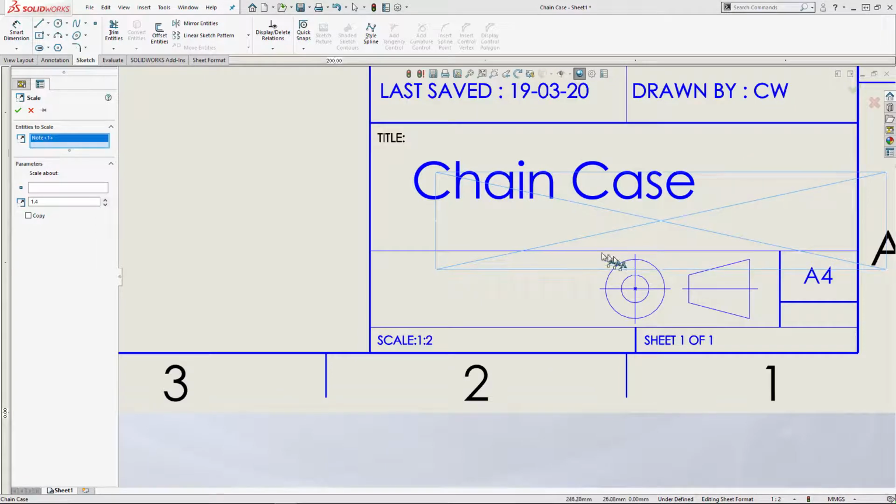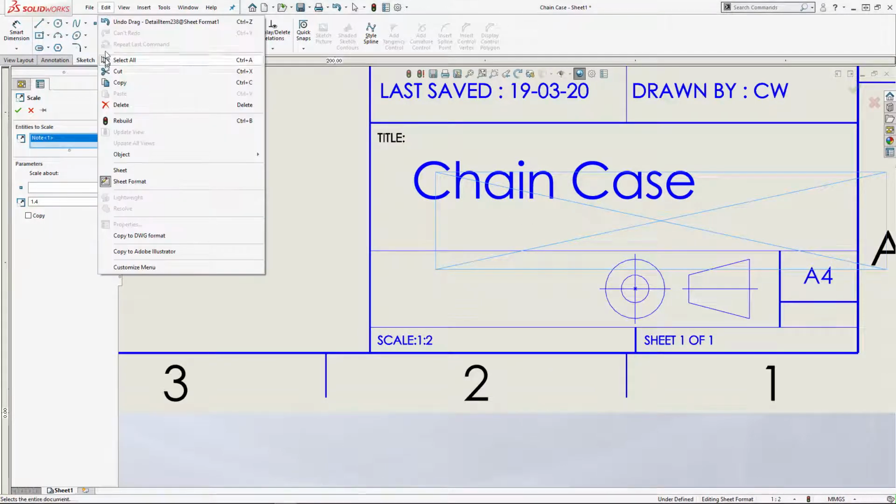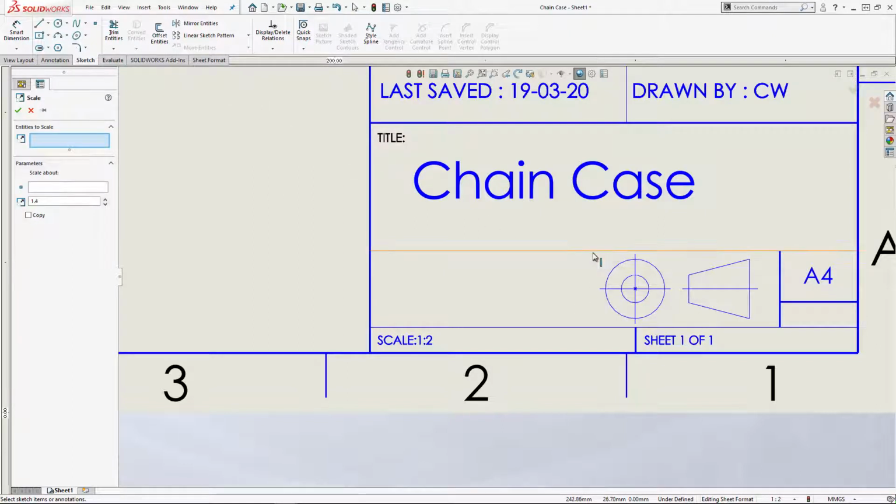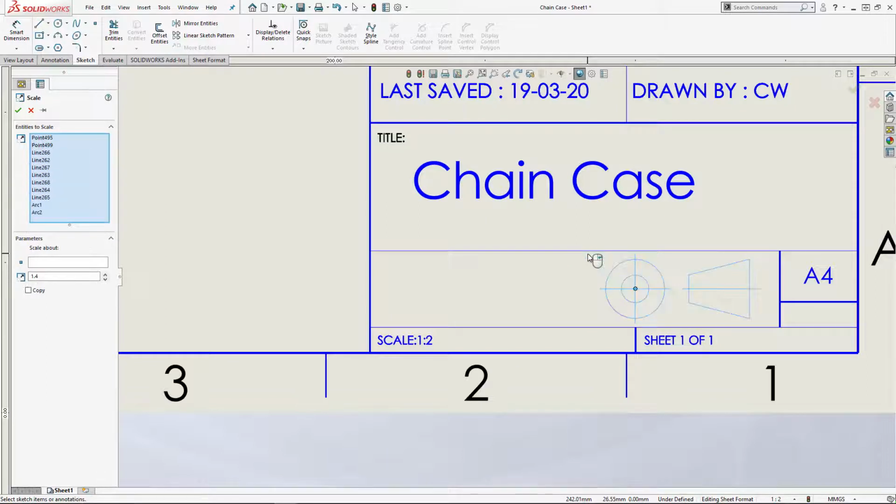If I do a box select, so I'll just undo that because I didn't mean to do that. So scale entities, let's see if we can do a box select on this without getting things that we don't require. So there we go. So we've selected the things that we require. What scale do we want to scale them to? So let's say 0.9 of their current size, so that's 90% of their current size.